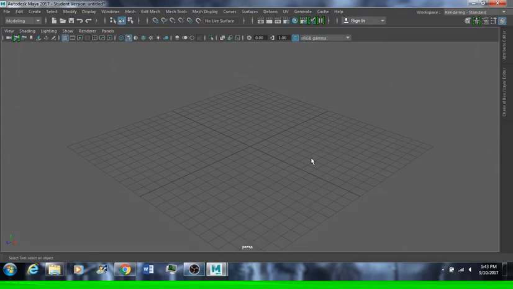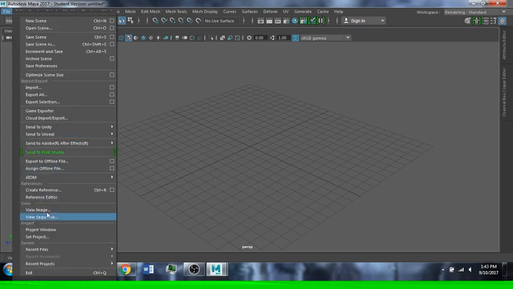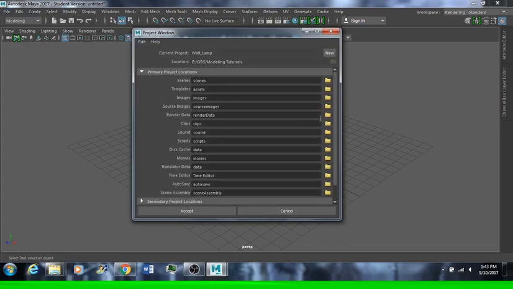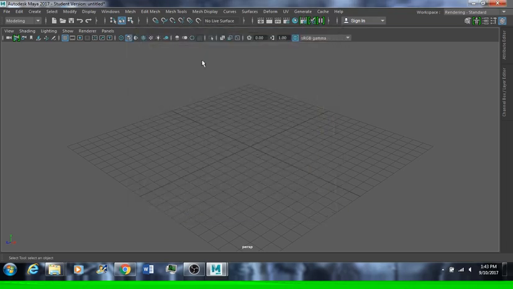Alright, welcome to the fourth modeling tutorial. In this one, we are going to model a chair. So, we're going to create our new project folder. File, project window, then do new, and name it chair. Make sure it's in the location that you want it, and then hit accept.